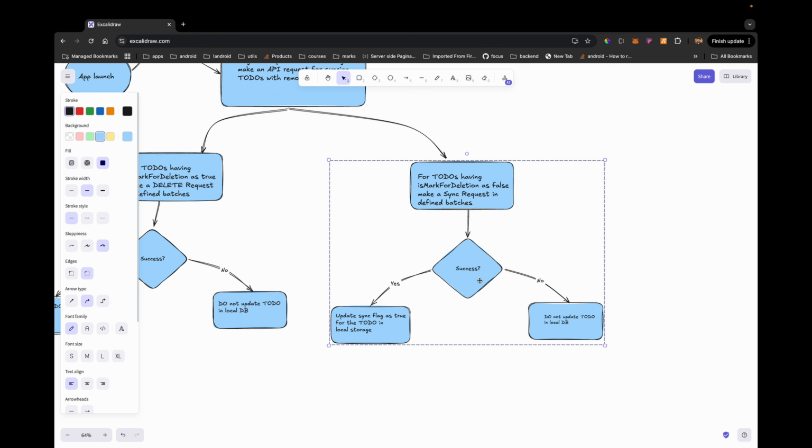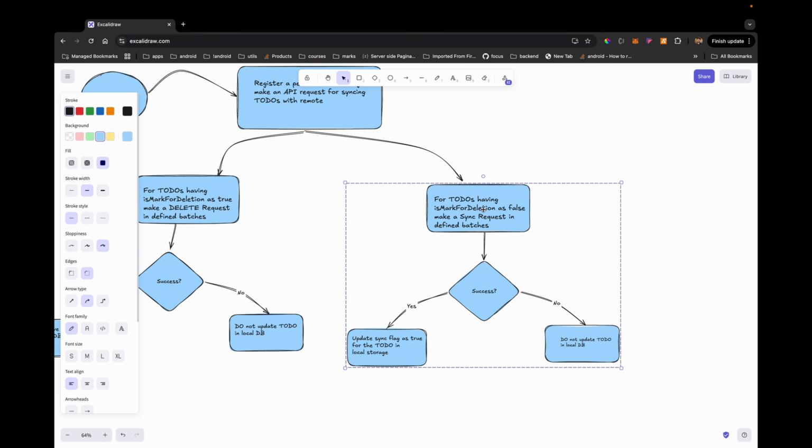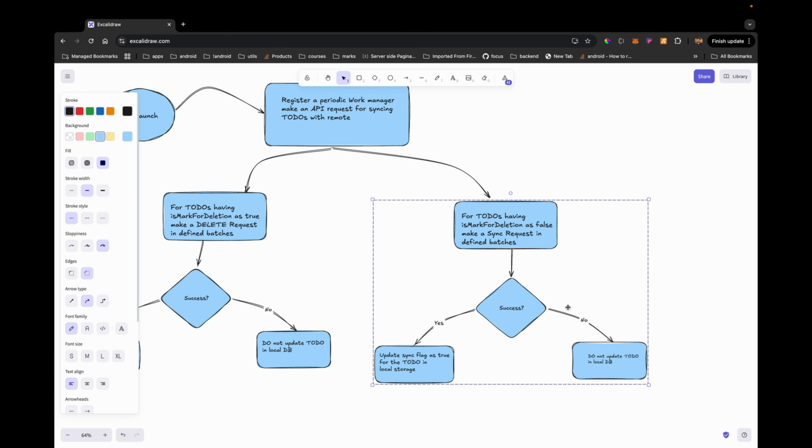And if this API call is successful, we will update the sync flag as true for all those to-dos. And if this API call fails, again we will not update our to-dos. They will remain as they are. The sync flag will remain false, and this will be taken into consideration in the next syncing process.